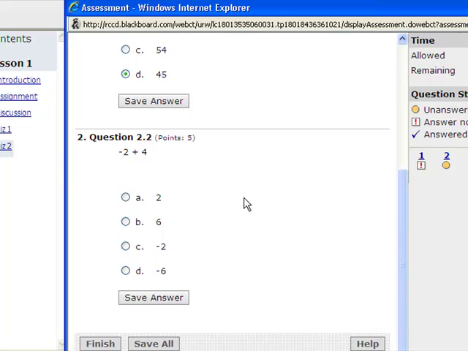Let's see, negative 2 plus 4. Well, I went back and I studied and I understand that this is now 2. Last time I put negative 6.